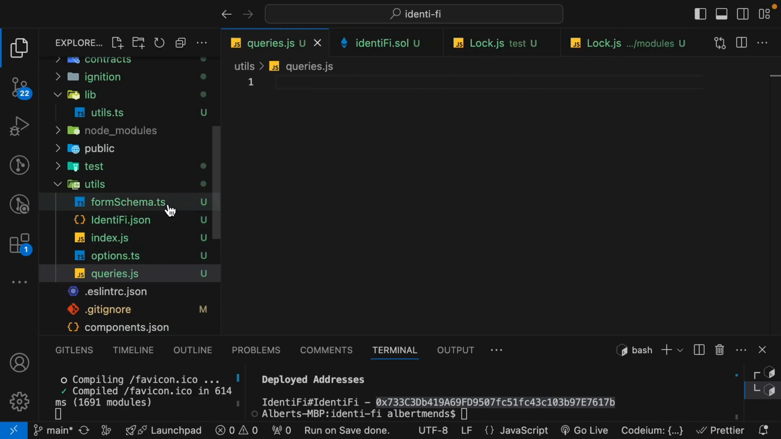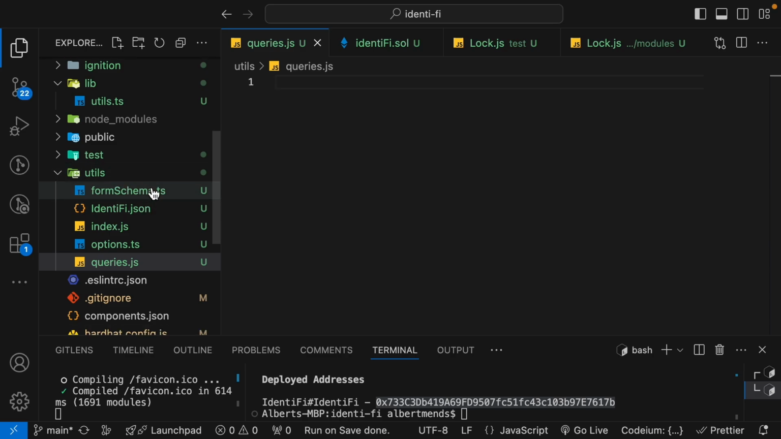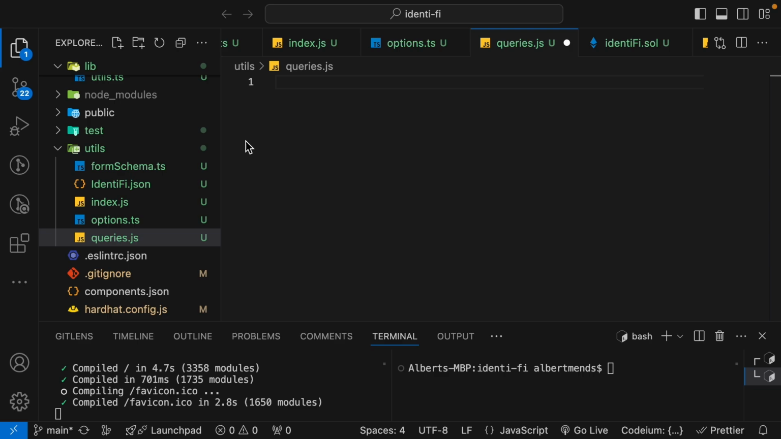So we have all these created in the utils file. What we are going to do next is to create the code and the functions for all these files. Inside our utils folder, we will start with the queries.js.